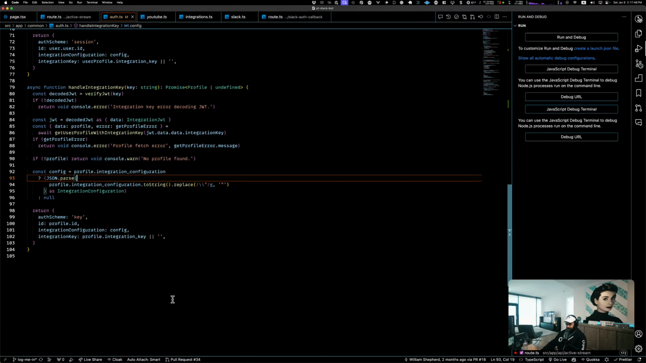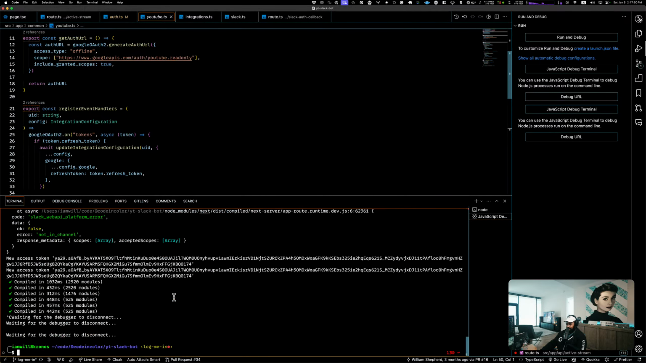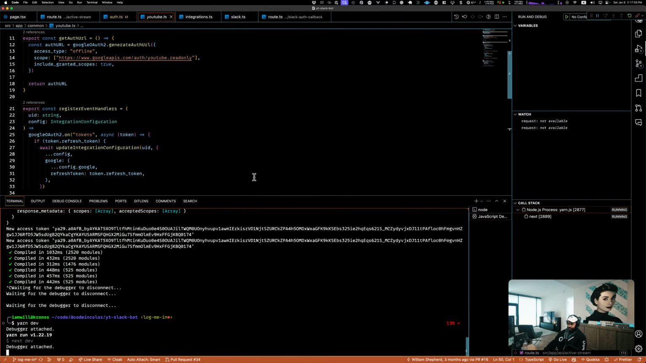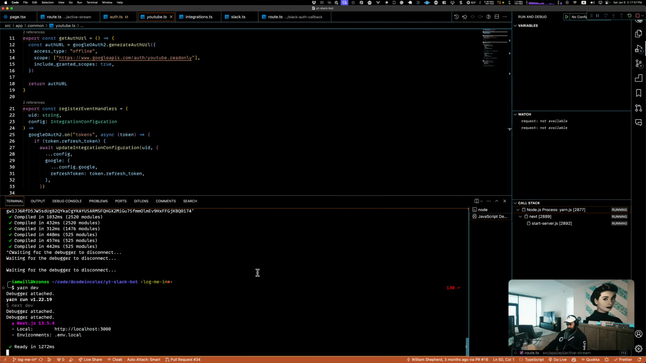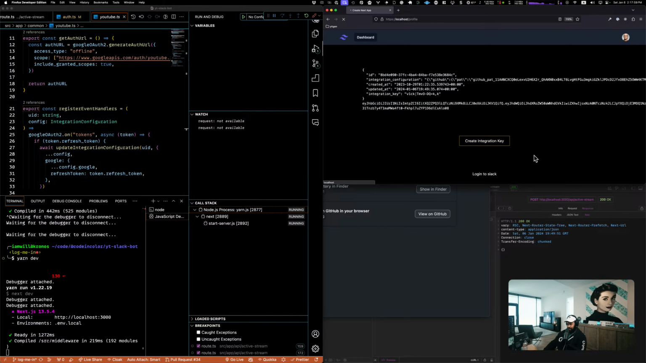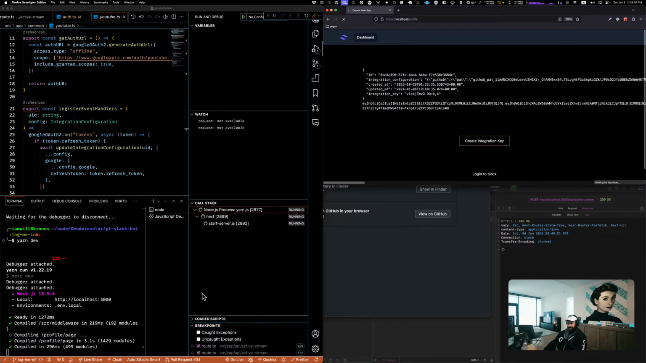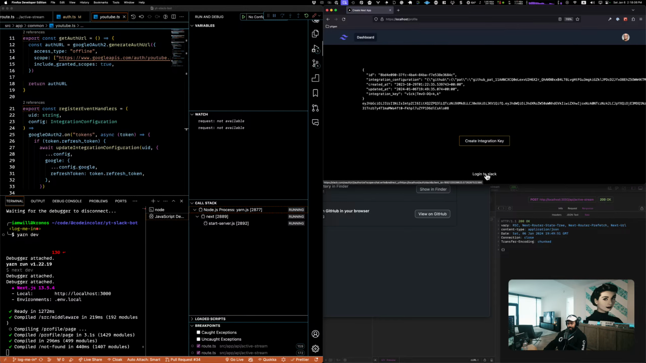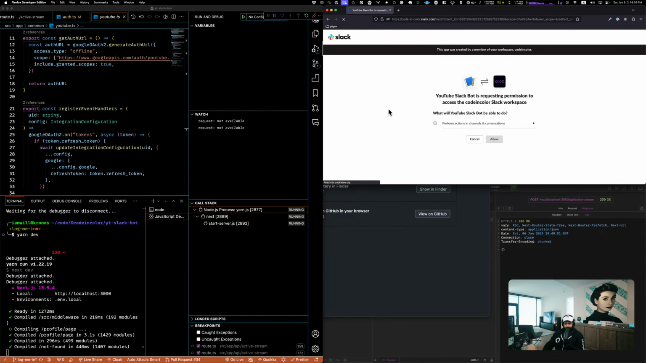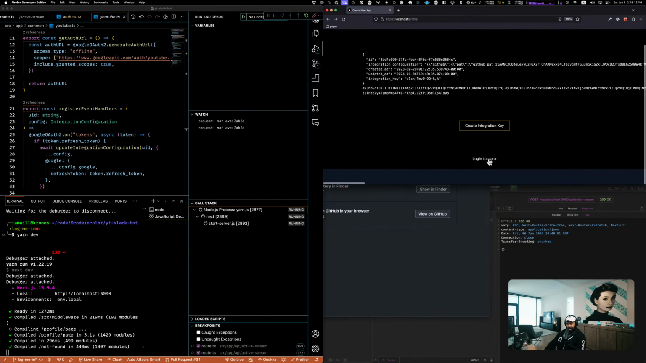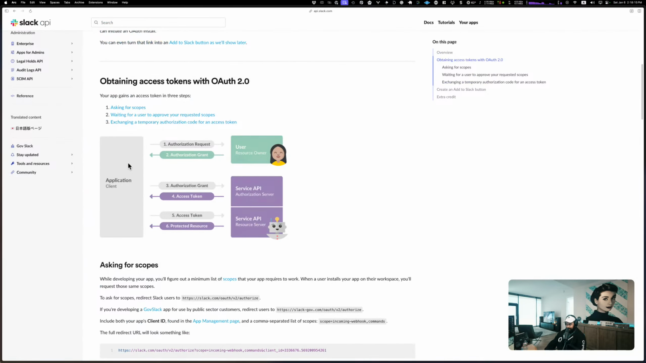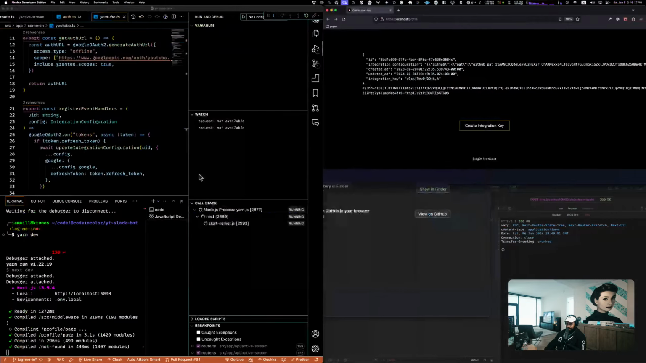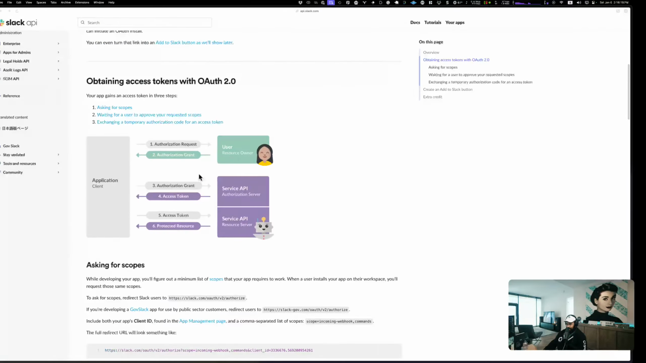Let me see if my server's still running. It probably isn't. Probably closed it. Yeah, I did. I'll show it to you though, because I think it's important. All right, we'll refresh here. It's compiling, that's why it takes a while. Okay, so then log into Slack. This right here, right? Let me go back. This right here is my app, the client. So that's this thing right here, the application.